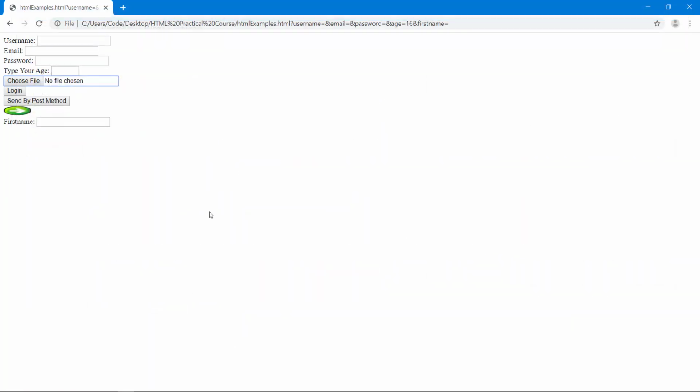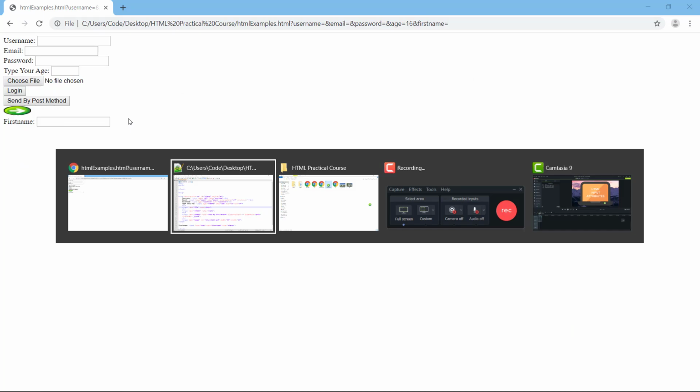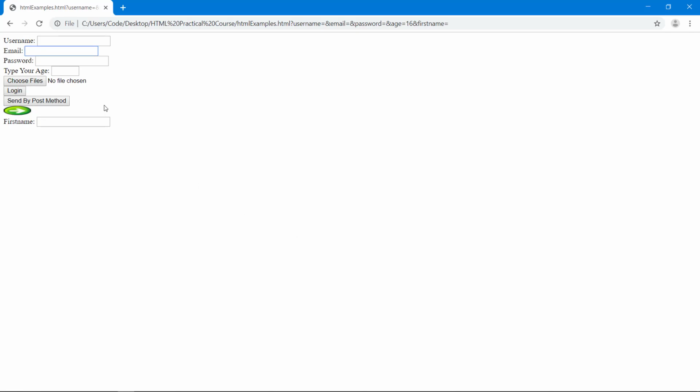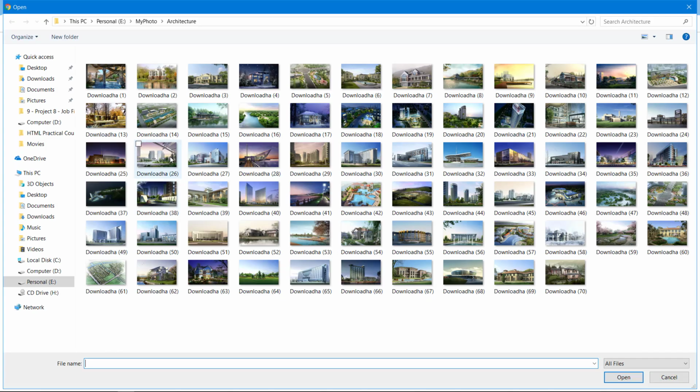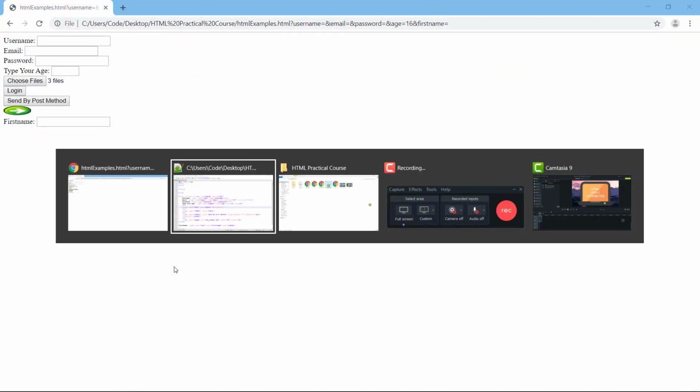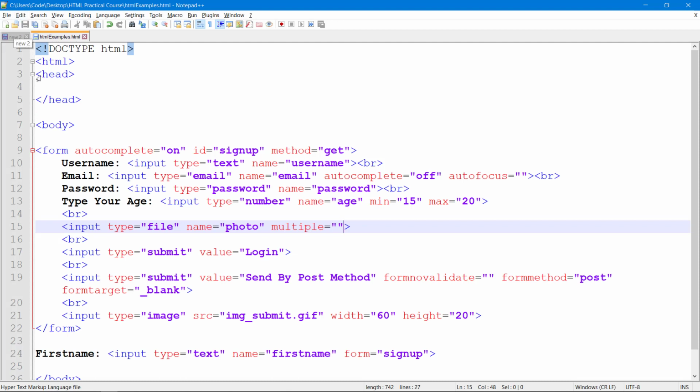So this is limited to one, and I add an attribute in here to select multiple images, multiple. I refresh it, and here I select this, this, and this, and I say open. The 3 files I selected. So this is the multiple attribute, and it's used in the select element as well to select multiple options.